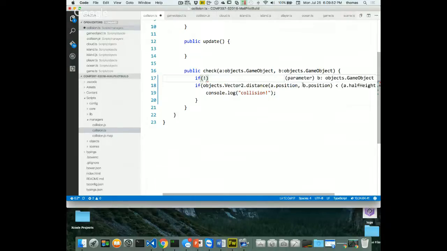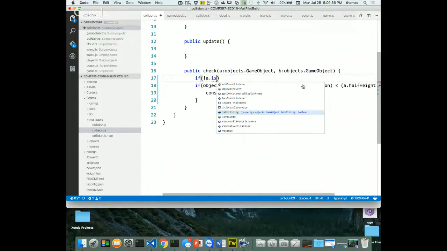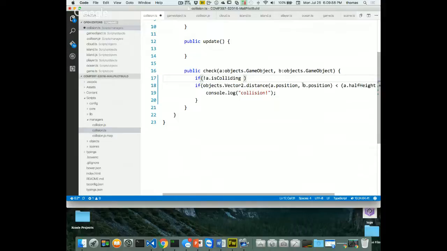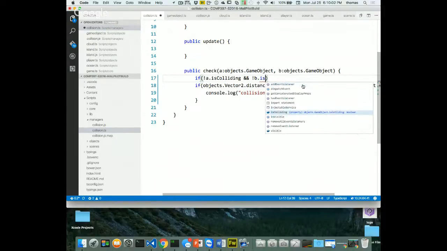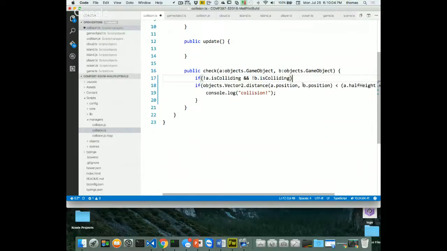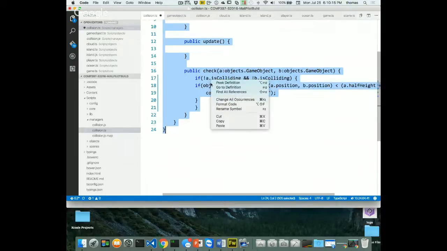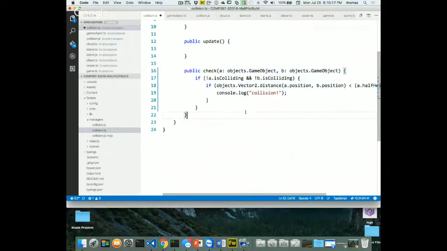So if not A is colliding, and not B is colliding, so both objects are not in collision right now, then we'll check the distance. And you might say, are there other ways to write that, Tom? Yes, there is. Now, you do it my way. Then we'll figure it out different ways.